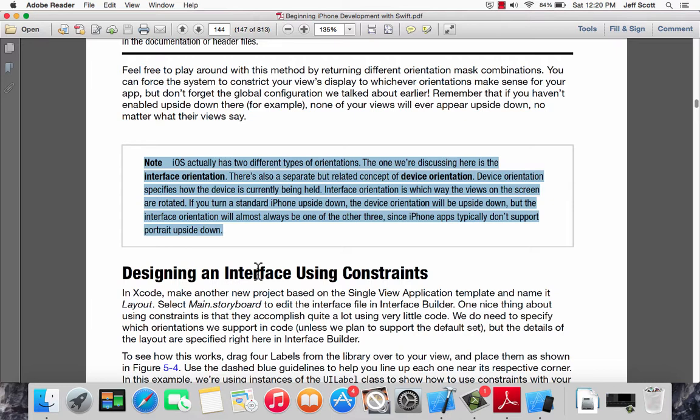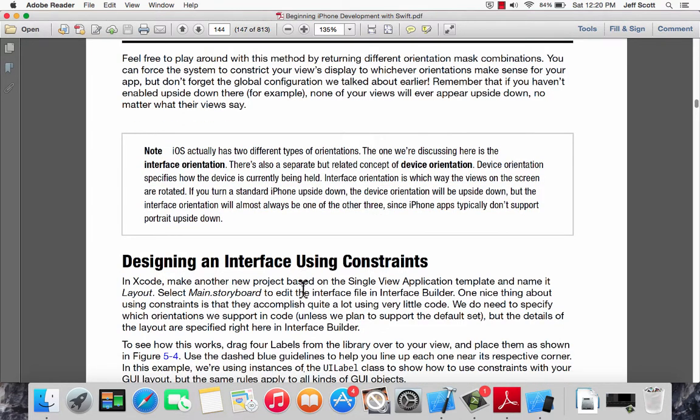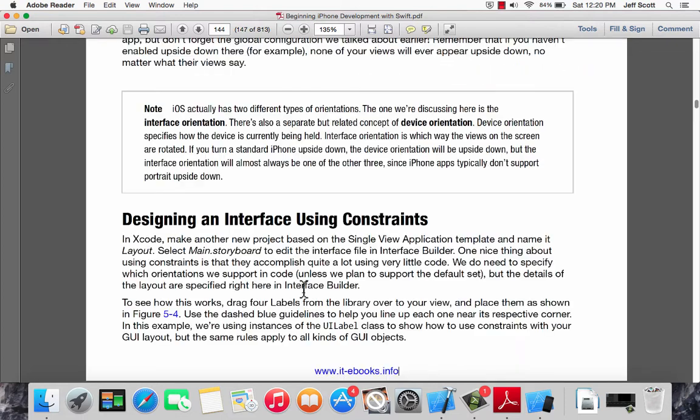All right, that's it for the first third of this, but just to mention this to you quickly, because they showed this on the bottom of page 144, and it goes on to the next page I already did. It says in Xcode, we want to make another new project based on a single view app and name it Layout. Select the main.storyboard. As they mentioned, one nice thing about using constraints is you can do a lot with little to sometimes no code. It says we do need to specify which orientations we support in code, unless we plan to support only the default set, but the details are specified inside of Interface Builder.